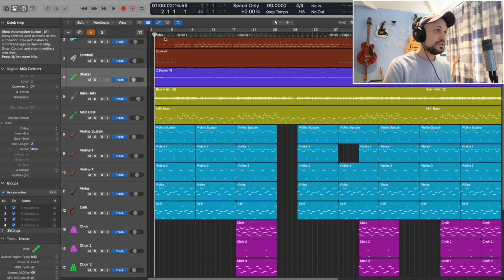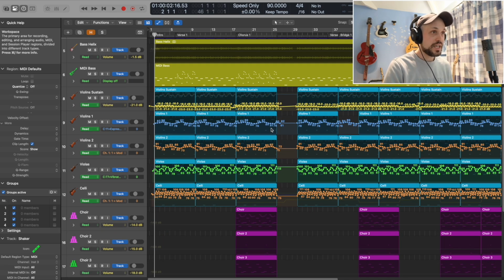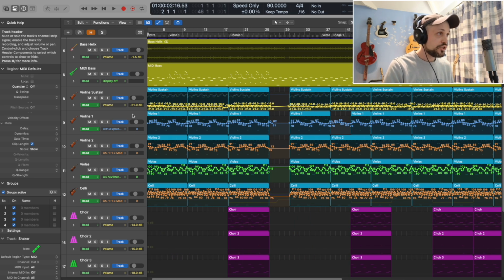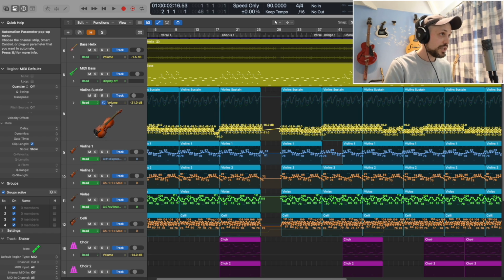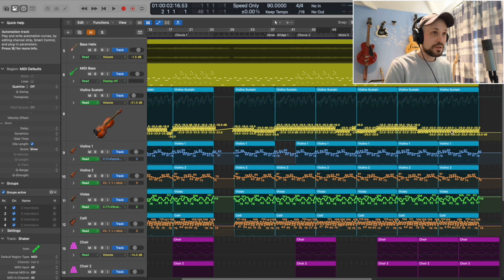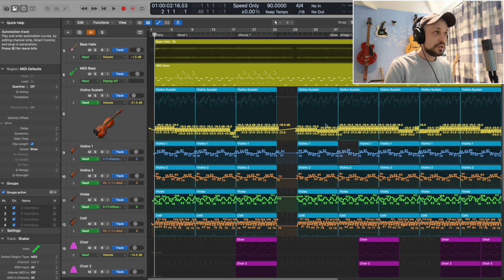So I'll quickly demonstrate what the automation data looks like. This is it here on the strings section. And if we zoom into the main violins, I've actually got this on the volume automation, and the volume's also changing for the various sections of the song. So when you do this with every track or even a few of the tracks, it's going to give your song a flow and some sort of dynamic feel as well.